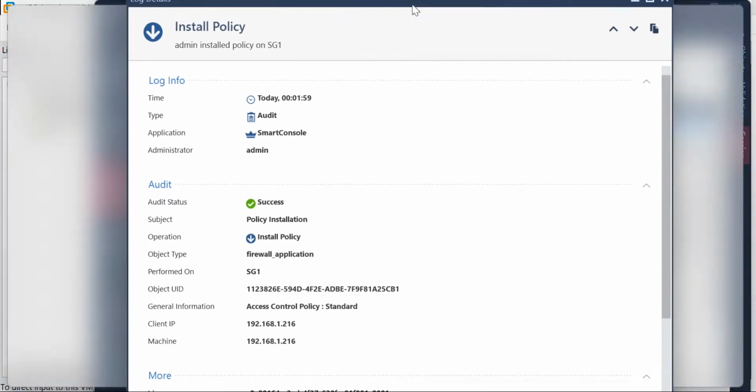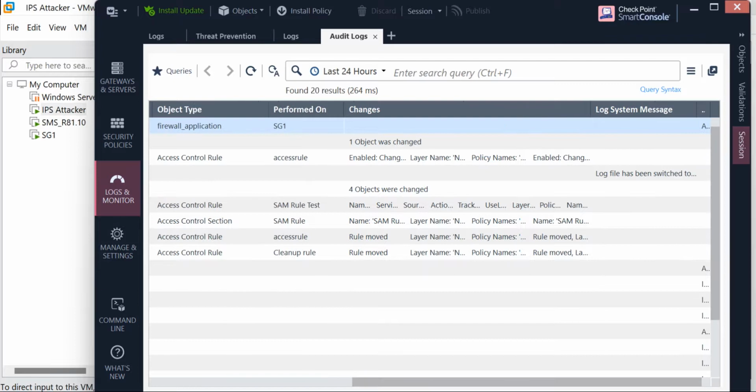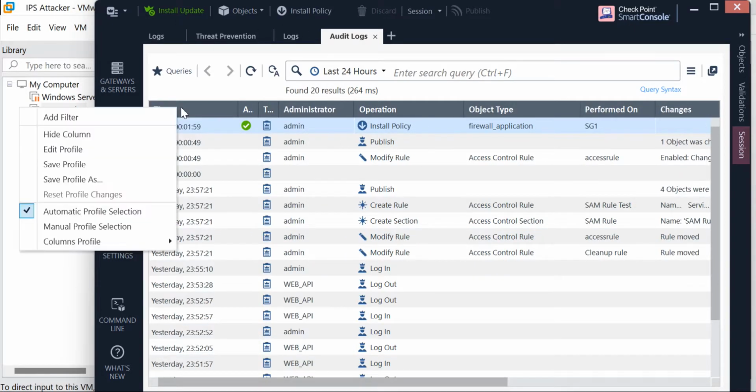Let me go a little bit deeper and see what else it's giving me. So admin install policy on gateway 1, the application. Okay, this is what I have received from this. Let's do one more thing here. Now let's go to, I believe, this option here.